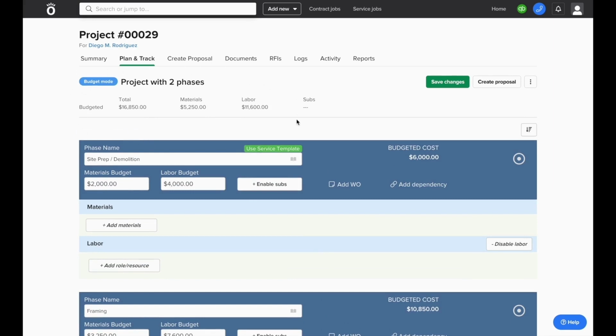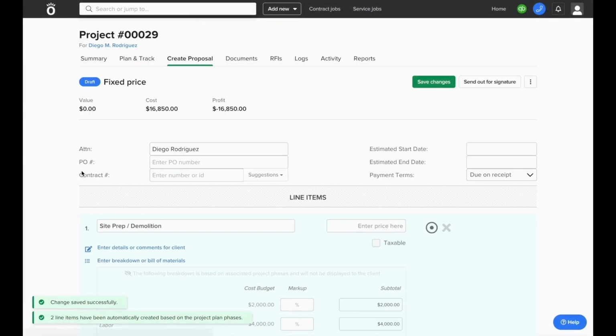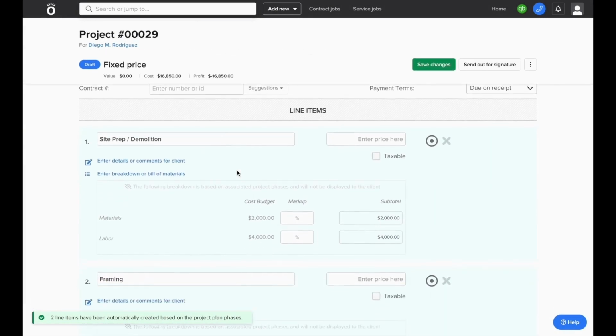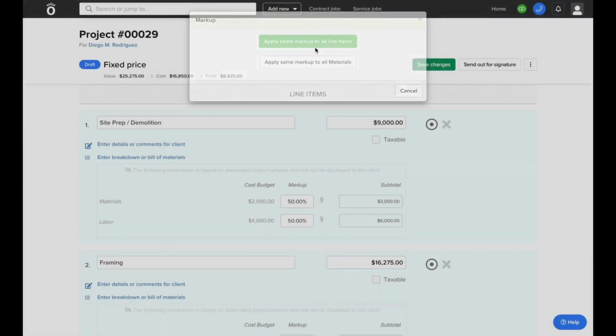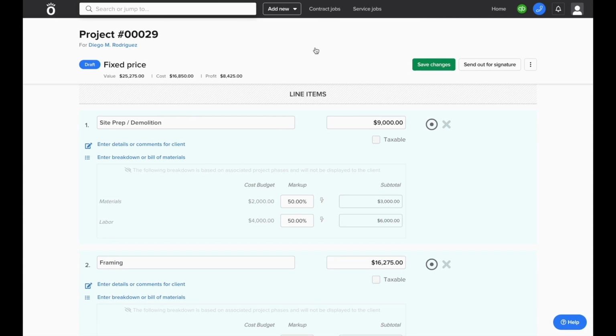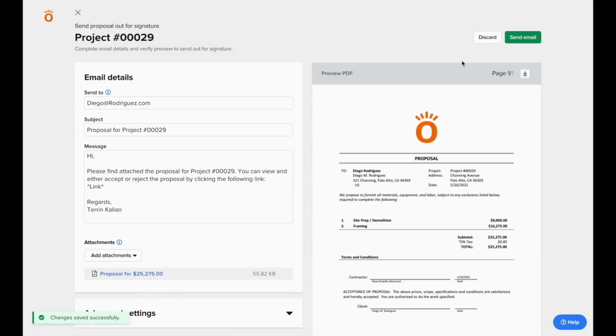Now that the job has a budget, we can get into bidding the job. This is where we create a proposal, and Knowify will carry over any of the information it has about the client and the project into the proposal builder. Since there's already a budget in the system, you simply need to enter in a markup percentage, and Knowify will automatically fill in the pricing for you and generate a proposal which can be sent directly to the client for a digital e-signature.